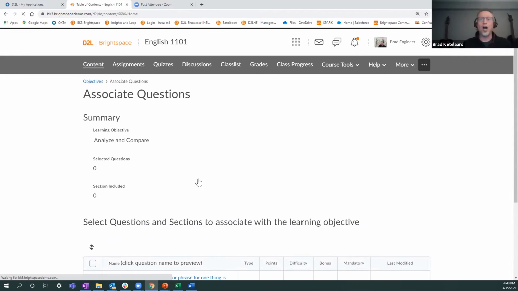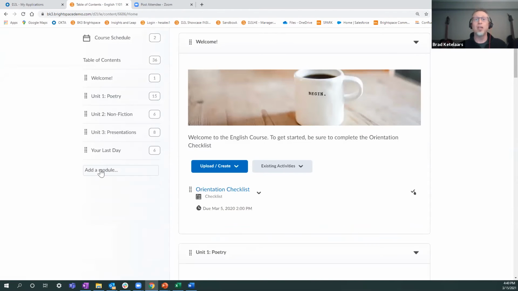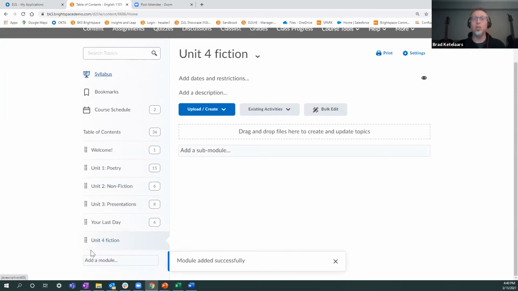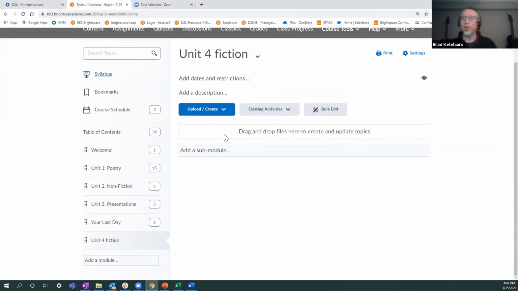All right, folks. So I had mentioned something really powerful there, and that was those release conditions. So really quickly here, what we're going to do, actually, let's do Unit 4 fiction. So we're going to create a little module here, and we are going to go out to our file folder here. We're just going to drag in some content. Just going to bring that in really quickly.